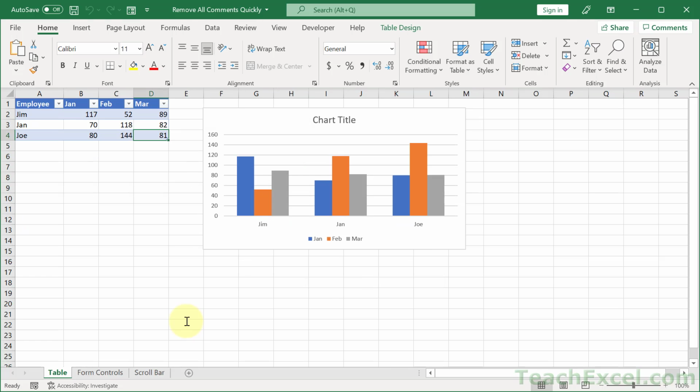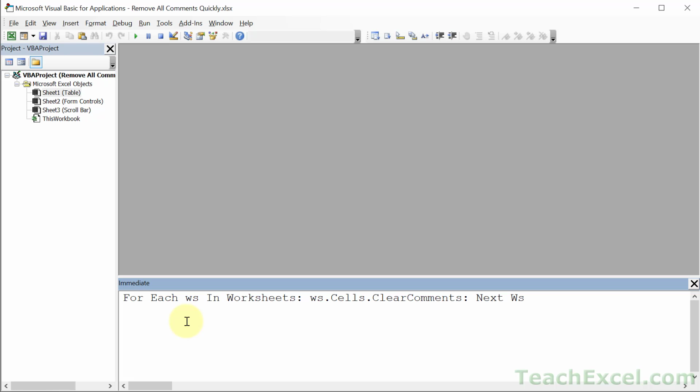I'm going to leave you with this line of code so you can write it down and keep it for yourself. It's so tremendously helpful.